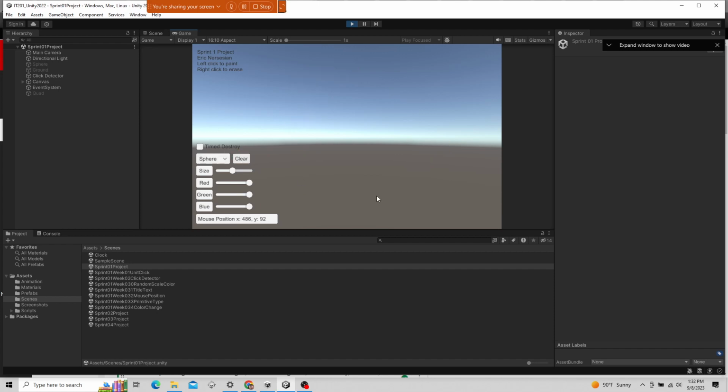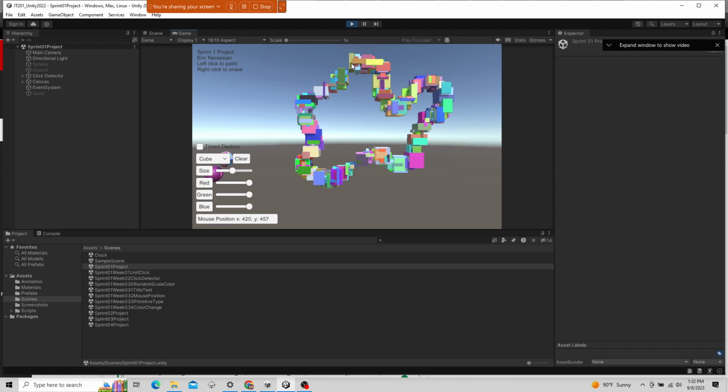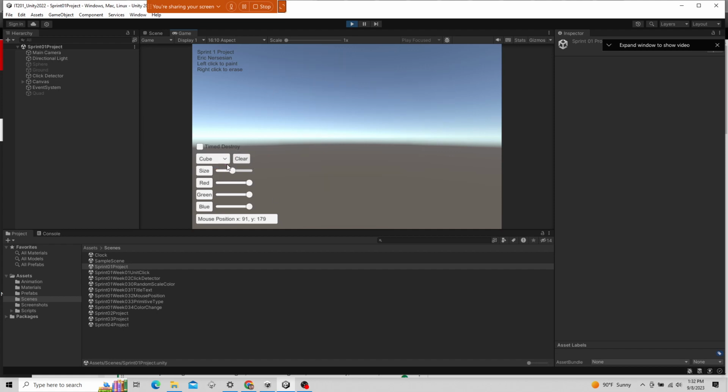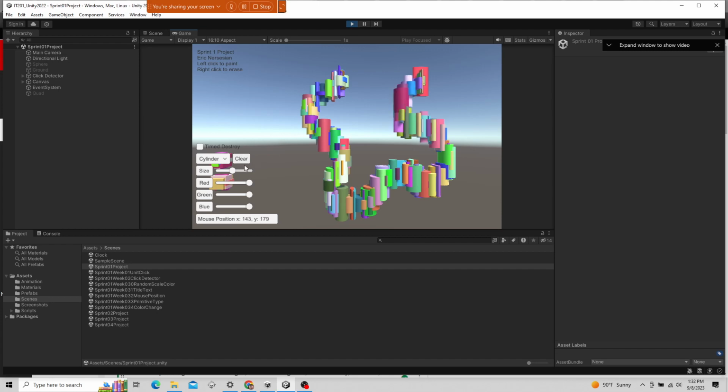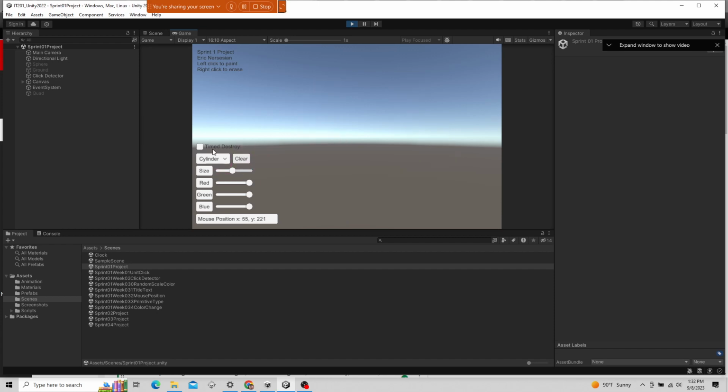I can clear out the screen. I can switch to a different painting stroke, in this case cubes. And I can switch to cylinders. So those are different types of painting strokes or different 3D primitives that we can offer the user to paint with. I'm just going to turn back on time to destroy because it's easier to show off the rest of this stuff.